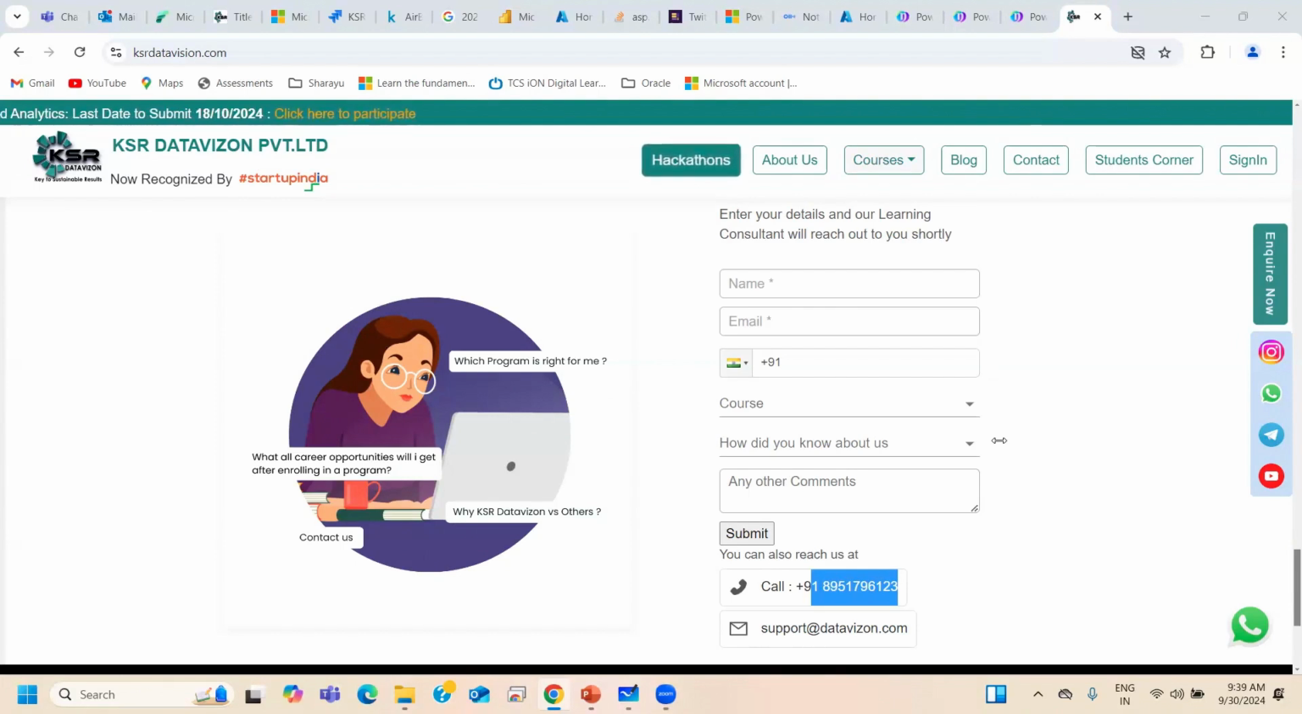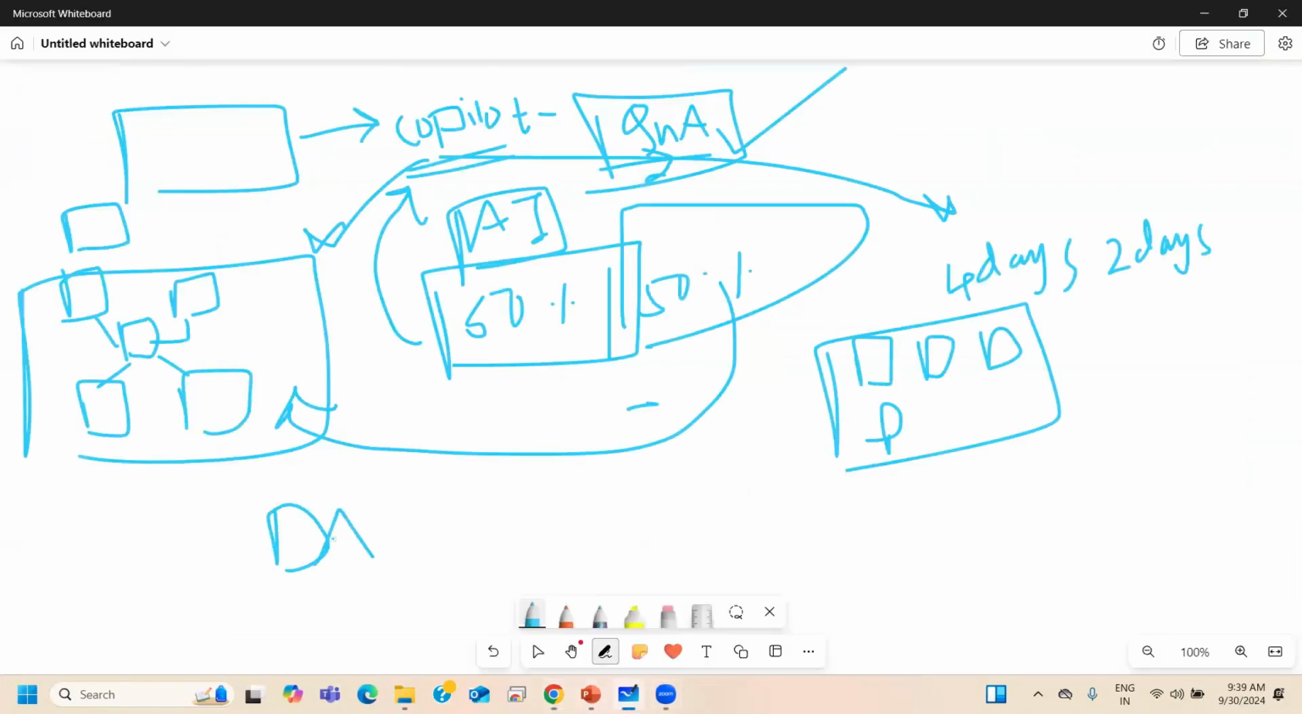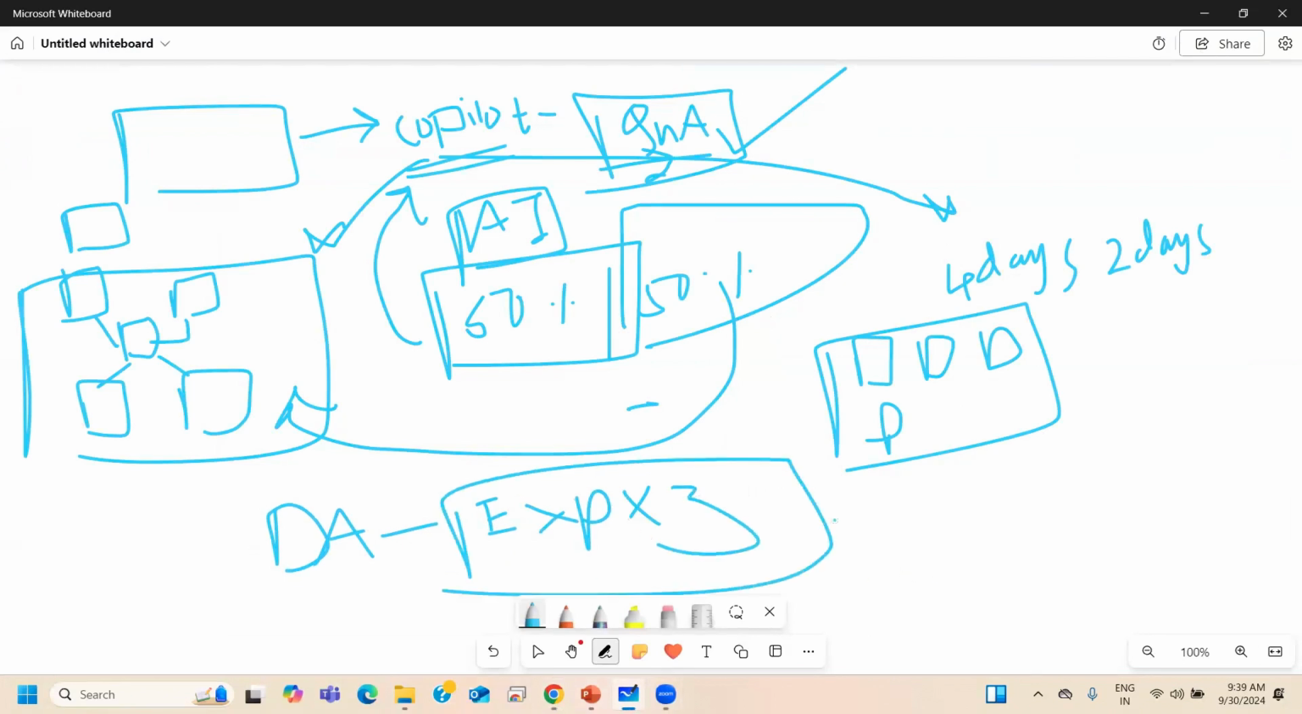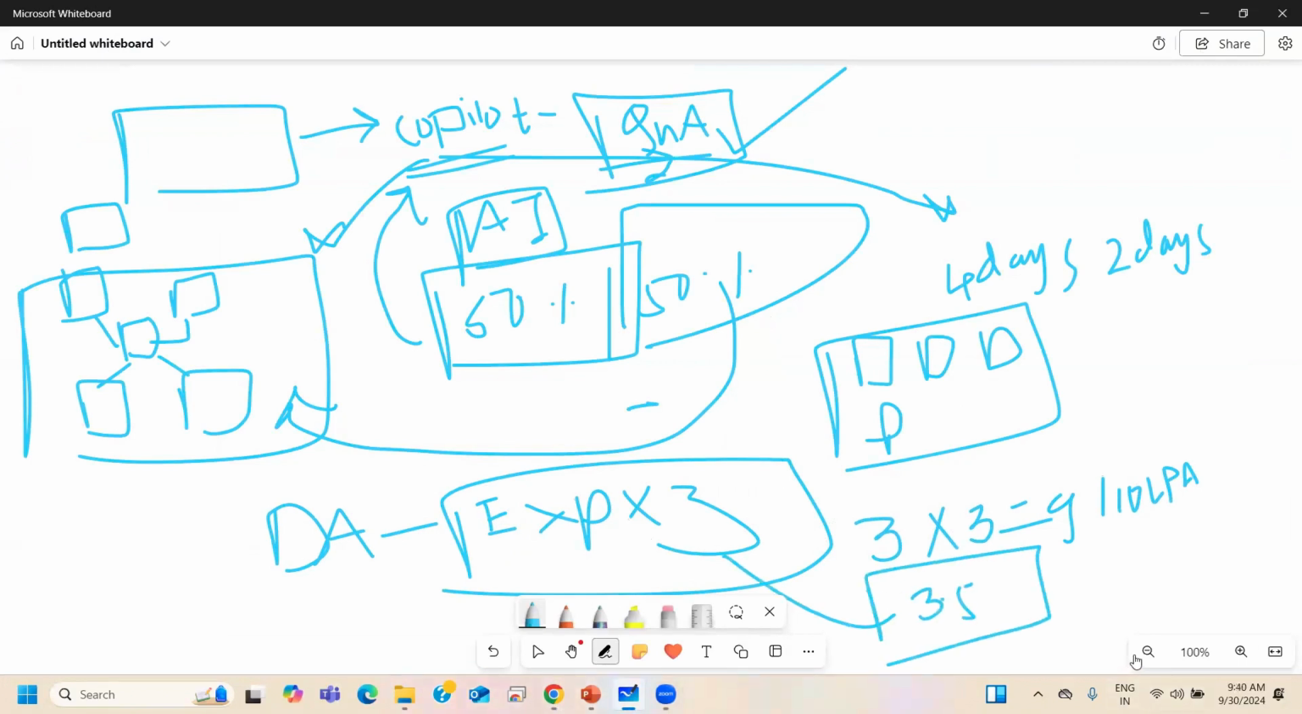Yeah. So to answer Muskan's question, how much package can you expect? See, it all depends on how you give your interview. But from a data analyst perspective, experience into 3 is the minimum the current market follows. So if you're showcasing 3 years, you can expect a minimum of 3 into 3, 9 to 10 LPA. I'm saying minimum. Sometimes it varies to 3.5, which is the highest. 3.1, 3.2 to 3.5 is the highest.